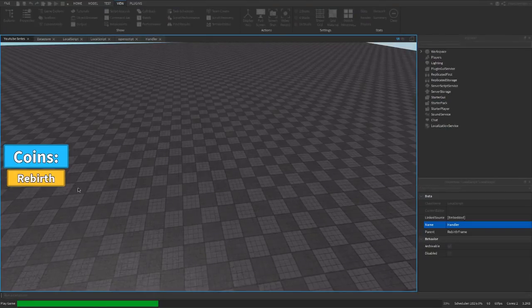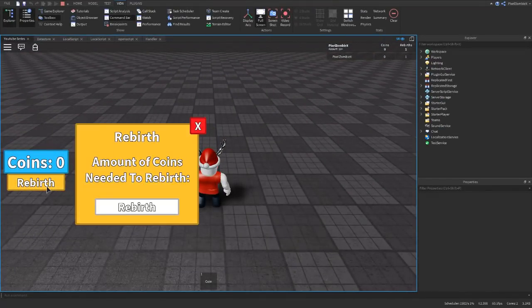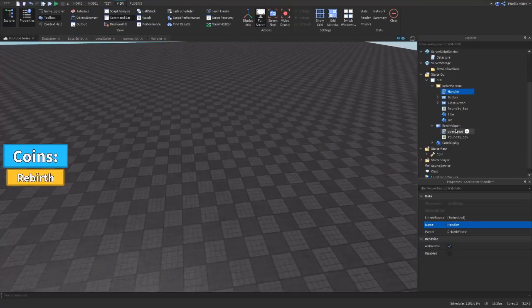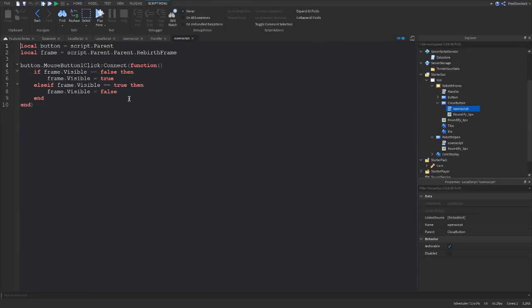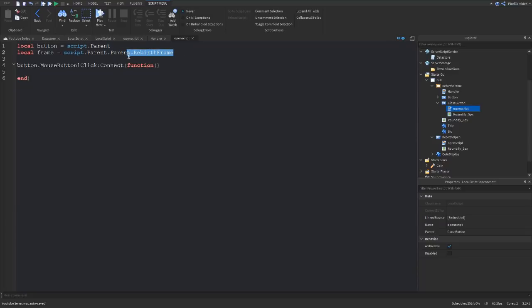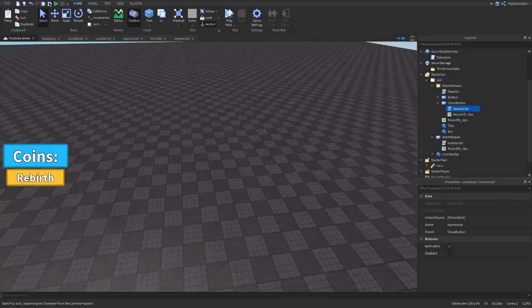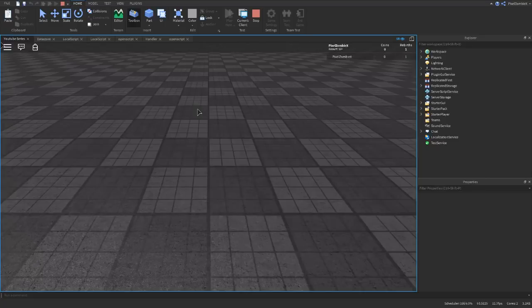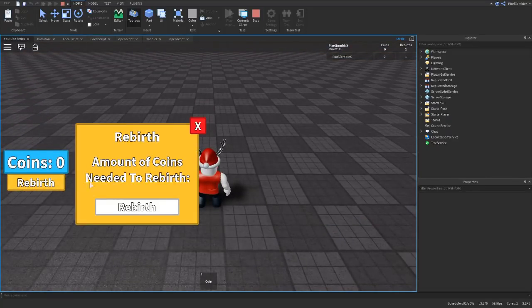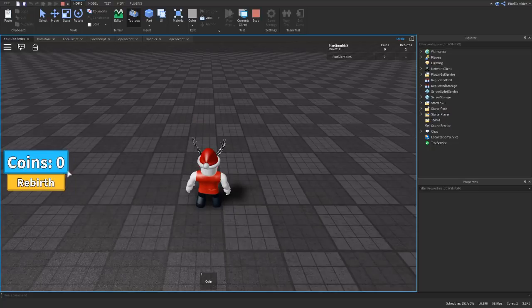Alright, we're gonna head back into game, and it should be working. Alright, and we're also going to code that into the X button. So you can just go over here to our close button, copy and paste this script into there, but erase this if statement and change the frame to just script.parent.parent. And then we're just going to set the frame's visible property to false. So every time that button is clicked, it just will change the visibility. So this works, it opens, and this closes it.